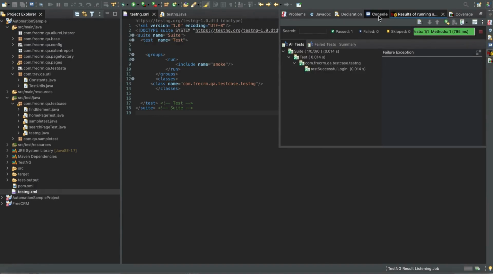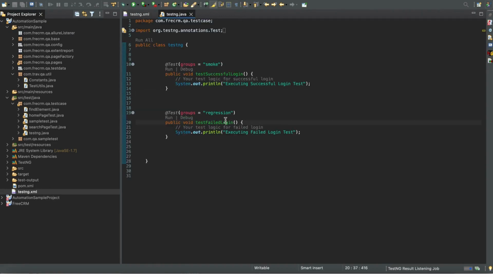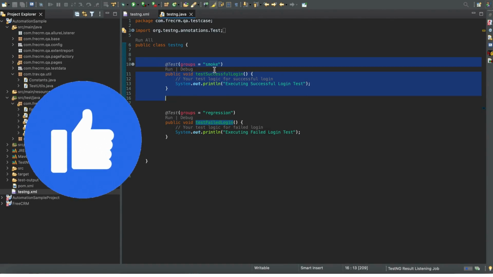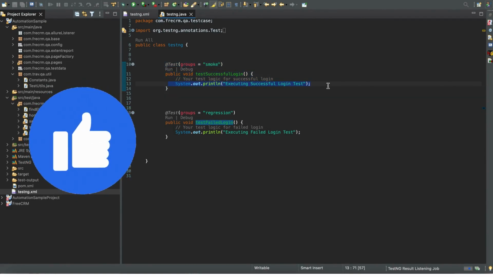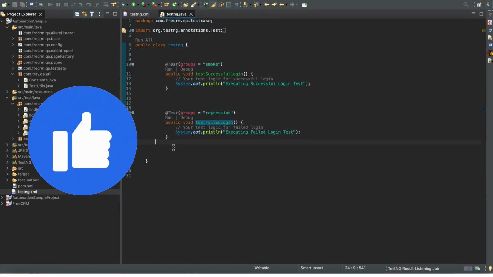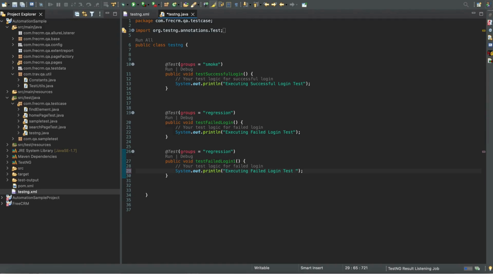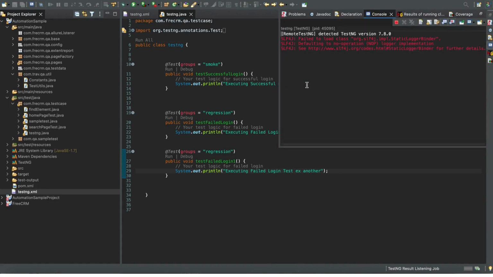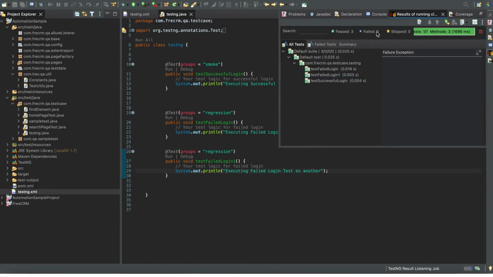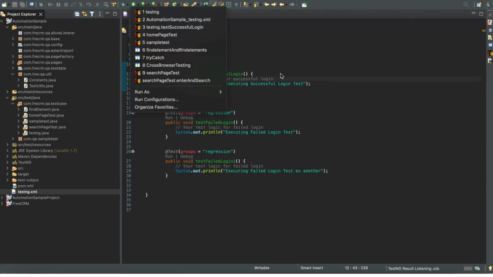The expectation is to get only one. No, actually I'm expecting two. Let me check why it did not. Okay, correct. The expectation is to run only this test. Let me create one more test here with the regression example. Now let me run it again. It actually ran three. Let me see why. Okay, so I have given this.